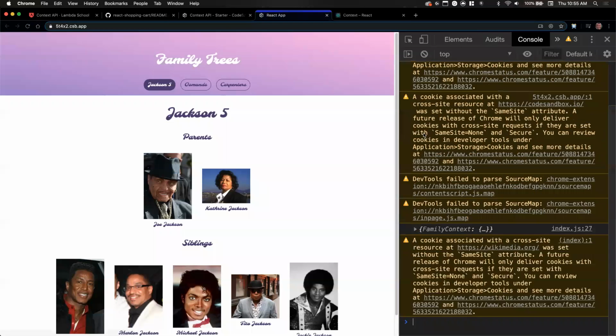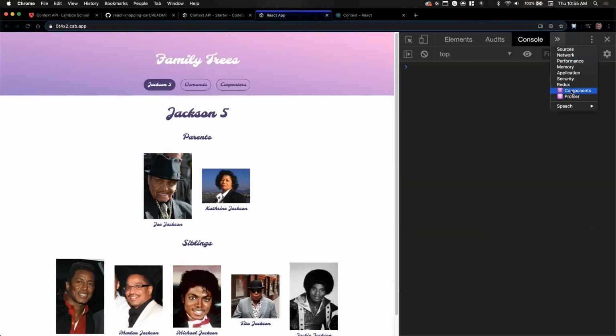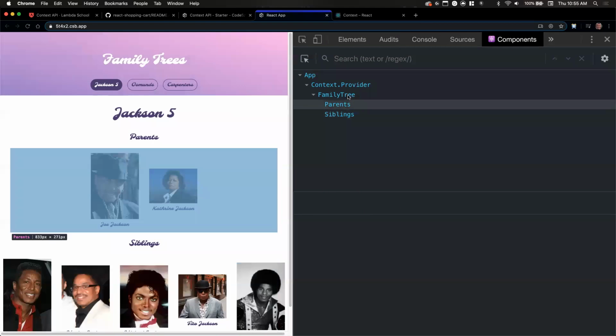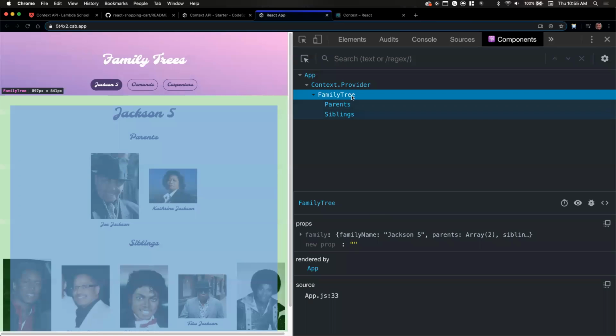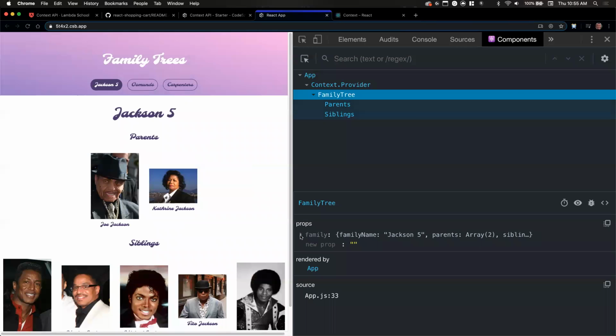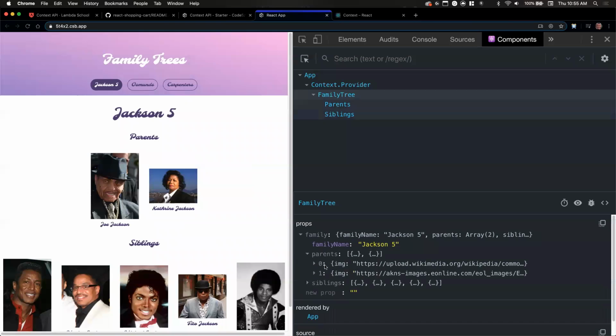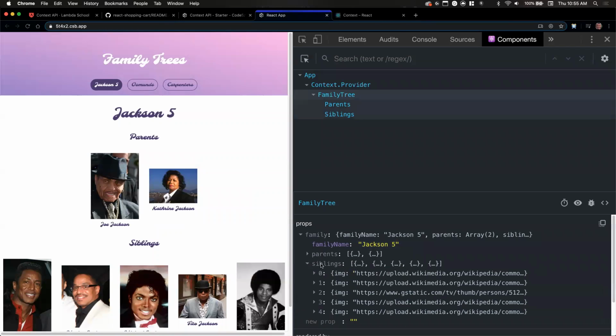All right, I'm going to refresh the page. Let's go to our React Dev Tools. Okay, so here's FamilyTree. FamilyTree is getting a family prop, which is an object with a family name, an array of parents, and an array of siblings.